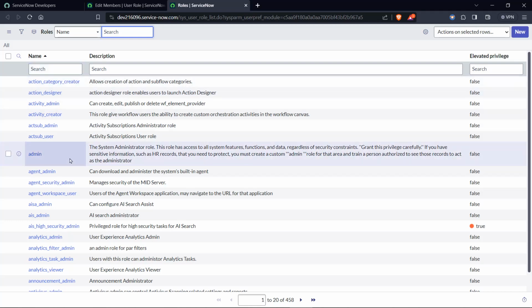For example, if I take admin, see what purpose they have mentioned for this role. The system administration role. This role has access to all system features, functions, and data regardless of security constraints. And like that, each and every role and its corresponding description is provided here. For now, I want to do a REST integration. I want to use this user for some integration purpose, like a get method or post method or import set API, anything, table APIs. I want to use this particular person. So I want to check which role is sufficient.